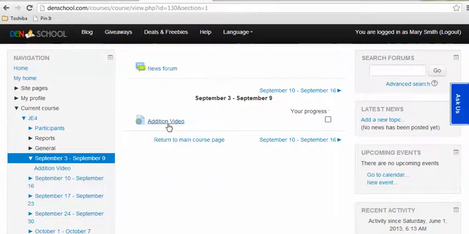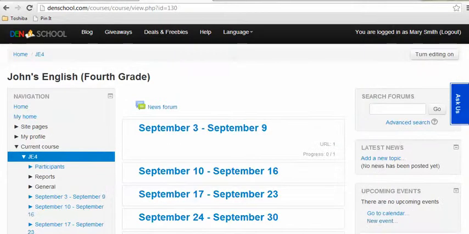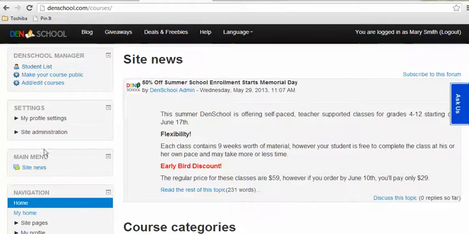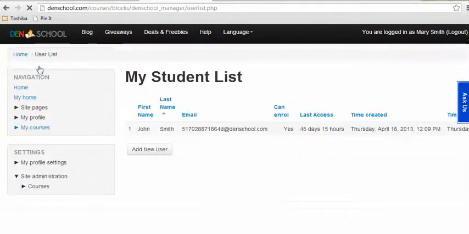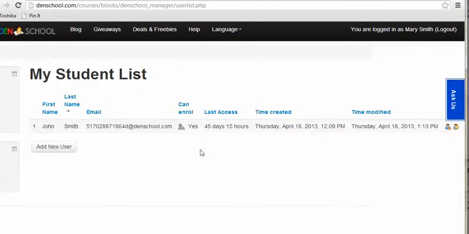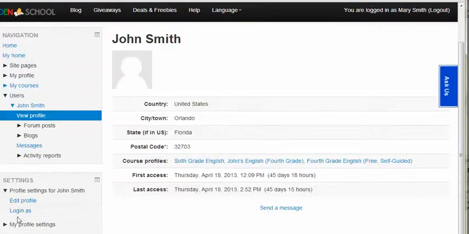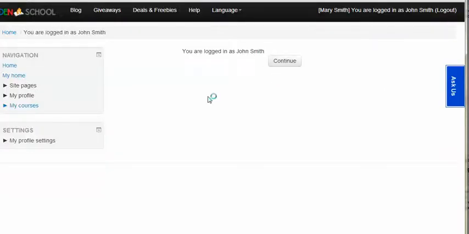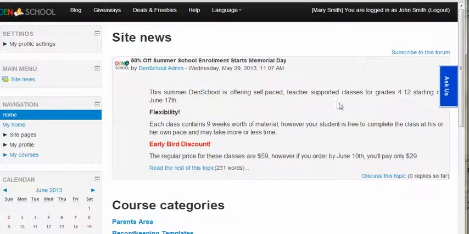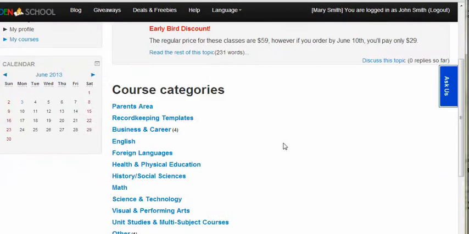Now, if you want to check, you can have John go in and check off his work, or you can check it off too. So if you'd like to check off John's work, you can log into John's account, click on Home, click on Student List, scroll over to the right and click on the little Edit next to your student. On the left hand side you'll see a Login As. You can click on the Login As to log in as John. Click Continue. Okay, so now at the top you can see Mary Smith. That would be your name. You're logged in as John Smith. That would be the student.